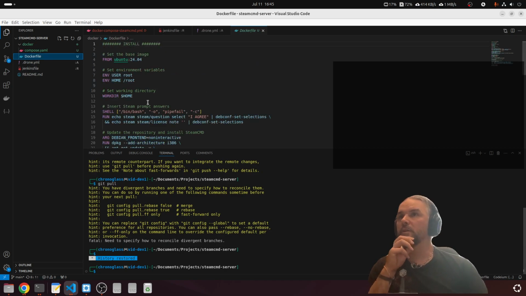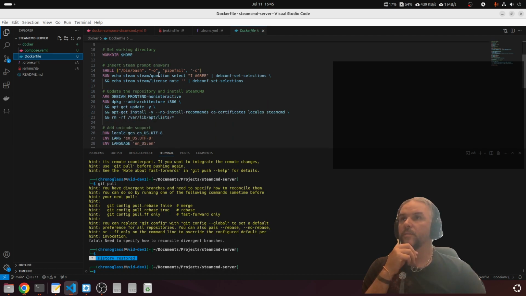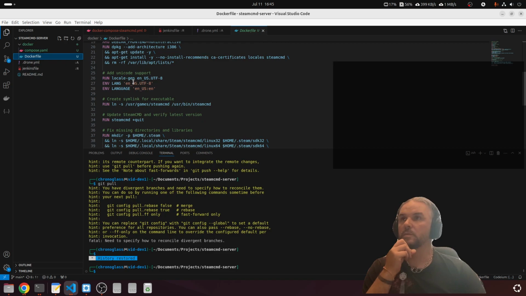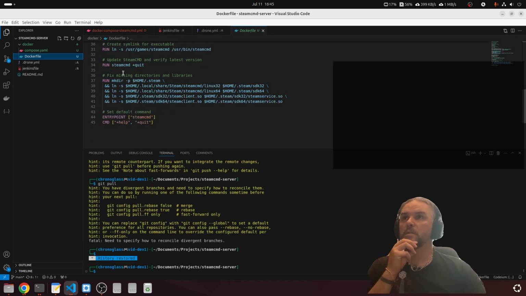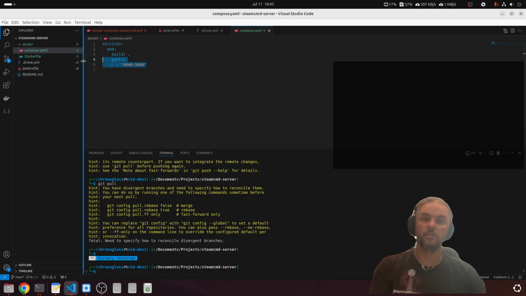Alright, so this Dockerfile pulls Ubuntu, sets all these things, installs, cool, quits, does the linking, creates the entry point, and leaves. There are no ports, so let's just build.